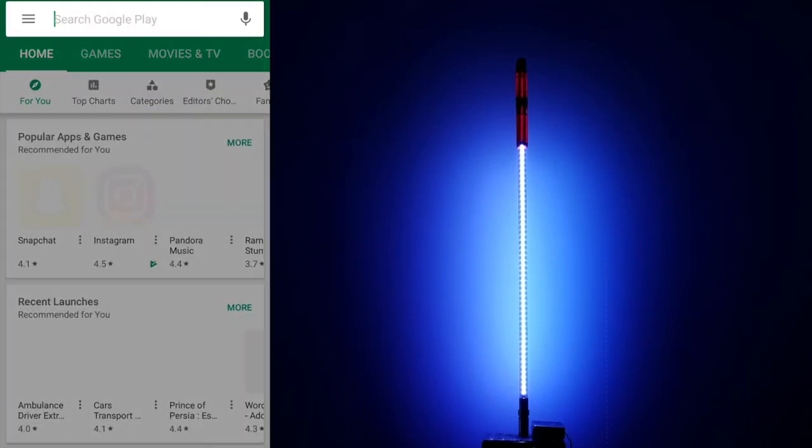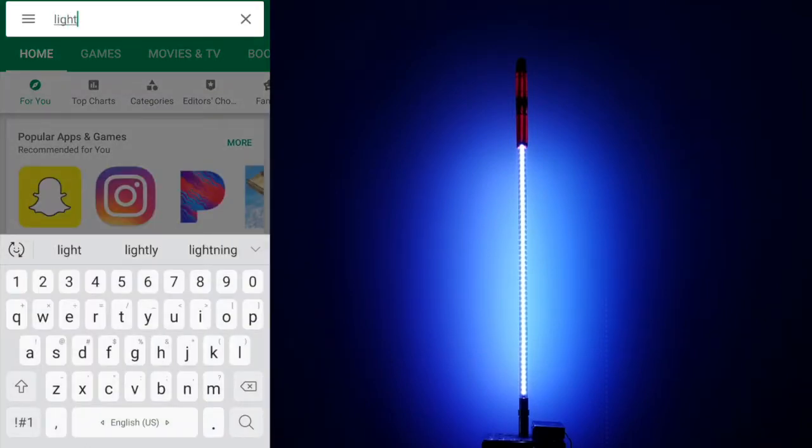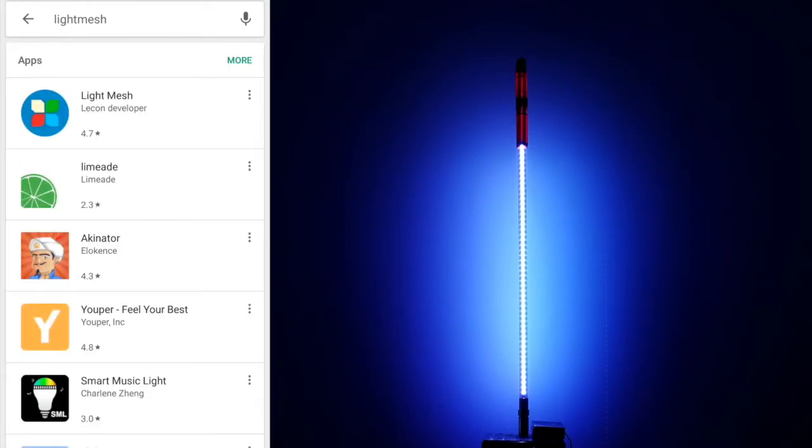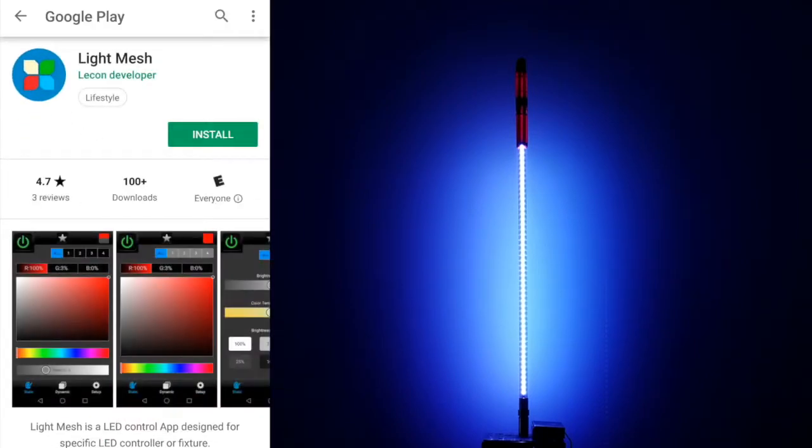Go to the Play Store. Type in Light Mesh. Download the app again.